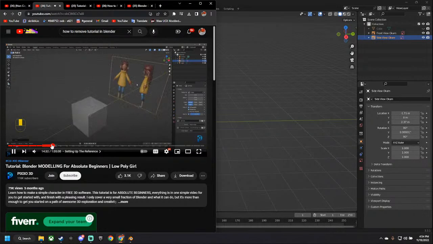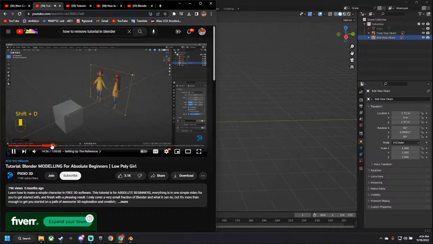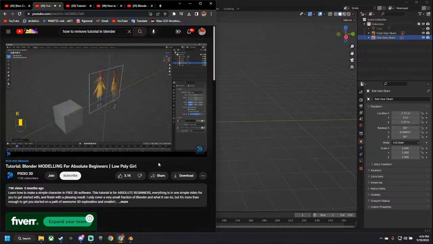And how do we get the side? The side is simple. All we have to do now is go Shift D with this active. So Shift D, just right click to let go, and then type in R Z 90 and hit enter.